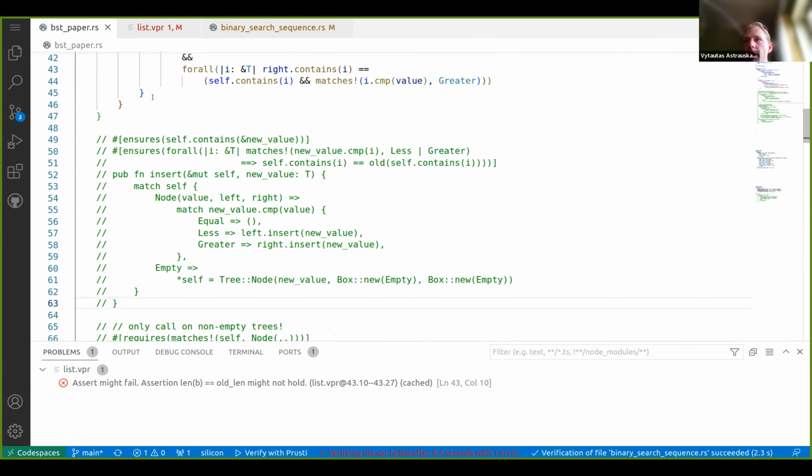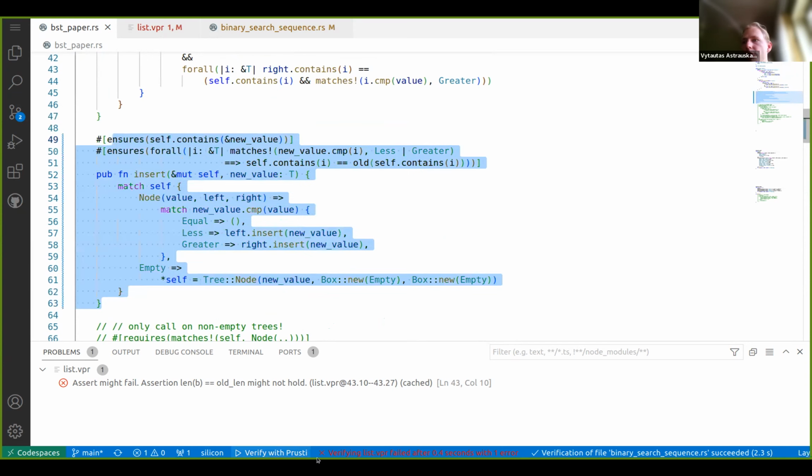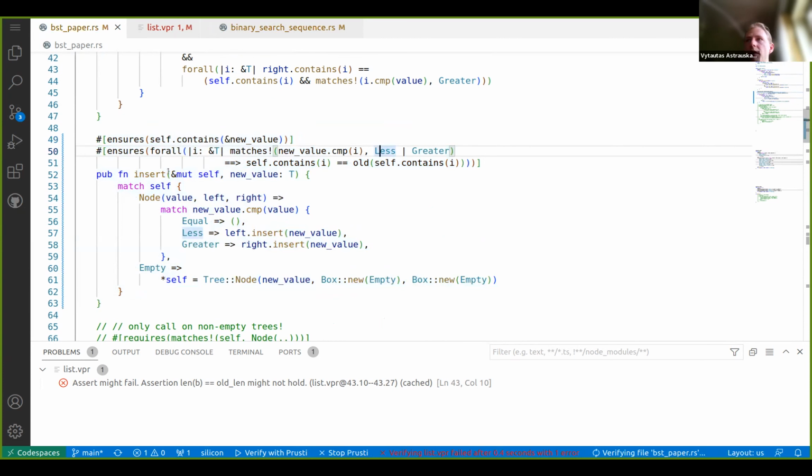And to show that mutation also works in the same way, not only for pure specifications, but also if we are inserting an element, we just write the postcondition in pure Rust, and it just works. We don't need to do any additional code, like any guiding of the prover and so on. Any questions before I go back to the slides?